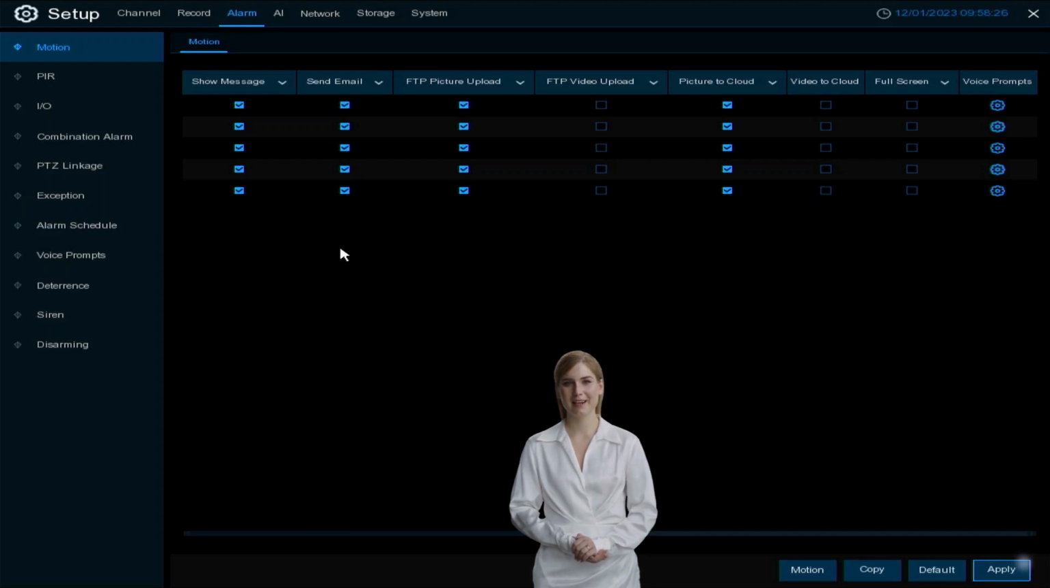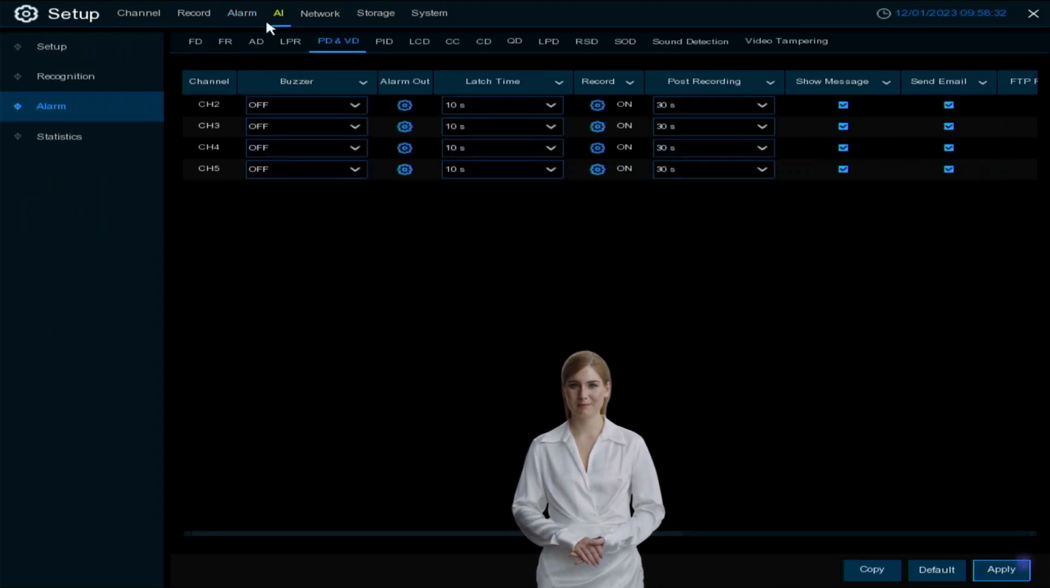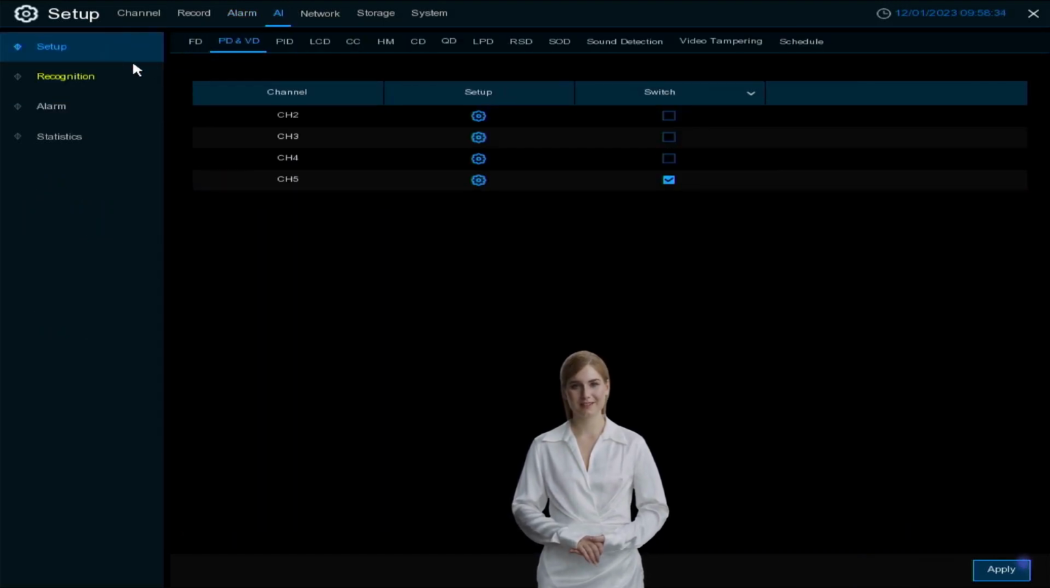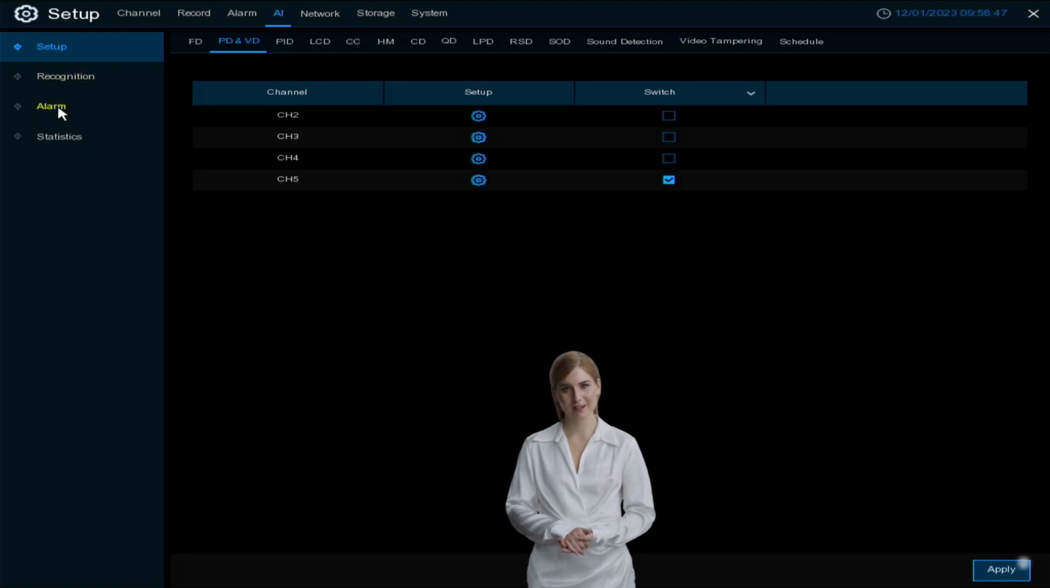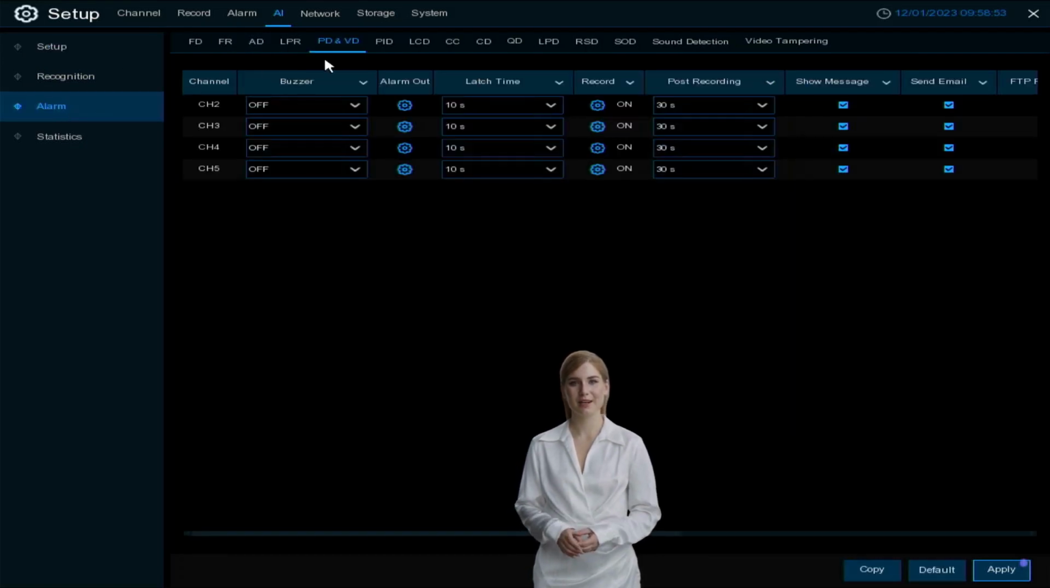Same thing can be done for AI. For AI, we first need to go to the setup. Say we want the voice prompt to be played when a human or vehicle is detected on a particular channel. Let's say on channel 5, which is already activated. We go to Alarm and make sure that what you want is activated on that channel. When we go to Alarm, we'll go to the same feature, Human and Vehicle Detection. Go to channel 5.